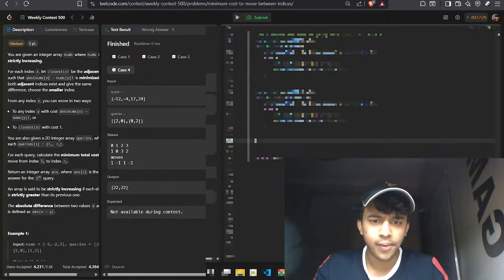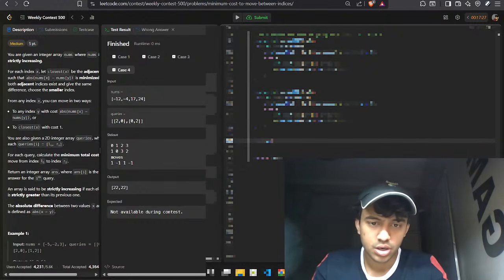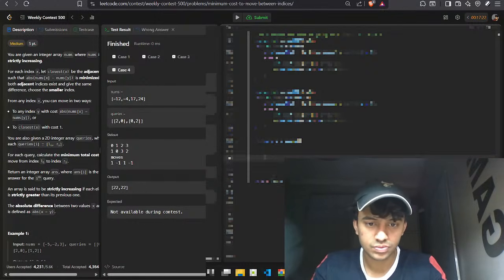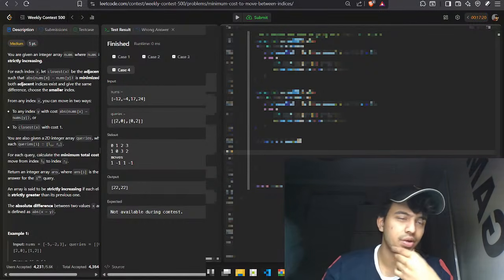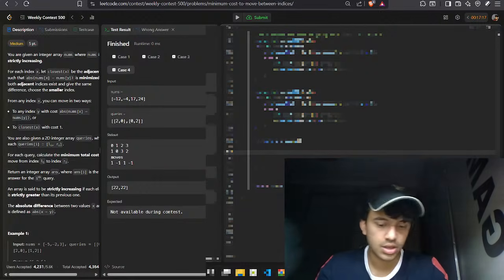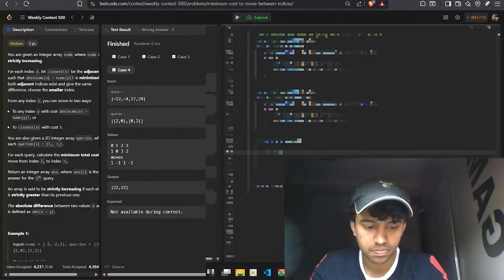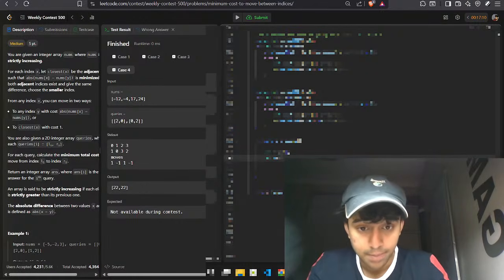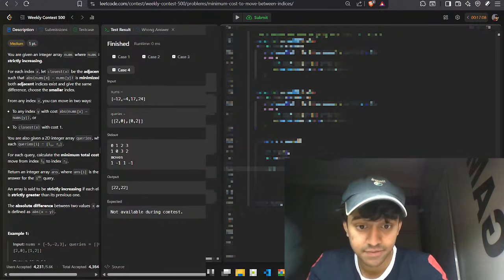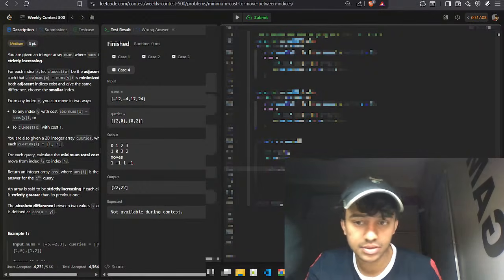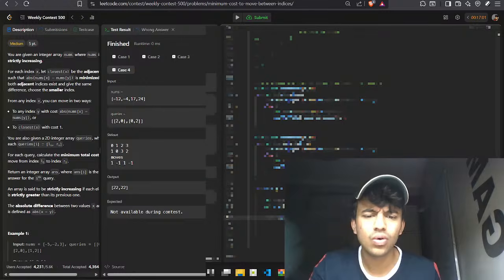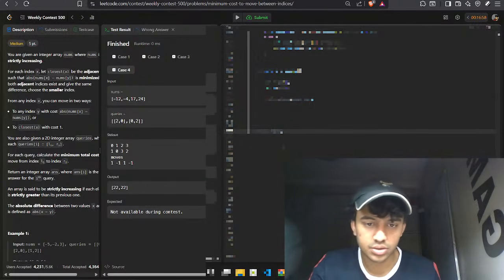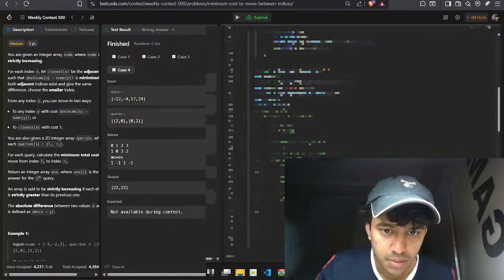Now the whole part is for auto p of query. int l equals p0, int r equals p1. If l equals r, answer dot push back 0.